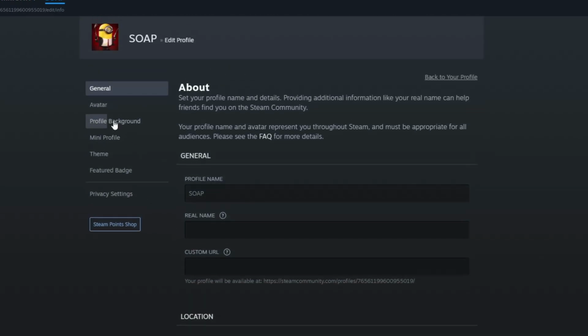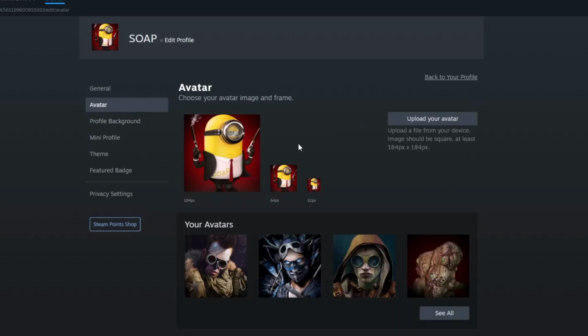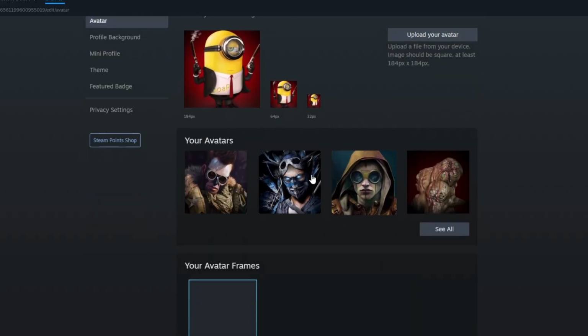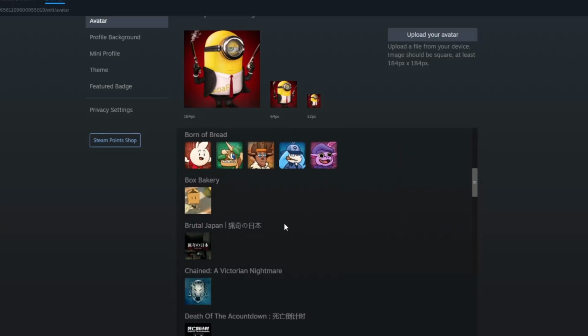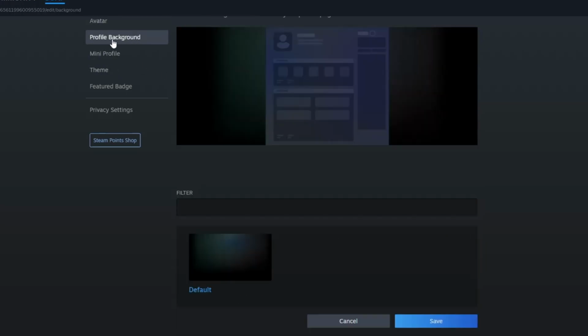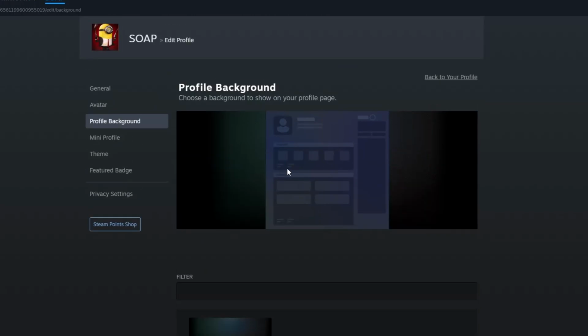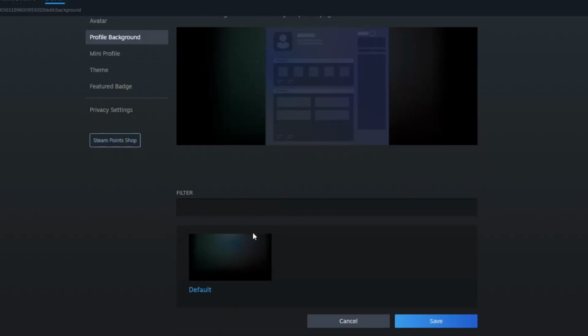Next, go to the Avatar tab. Here you can upload a new profile picture. You can use one of Steam's default images or upload your own. Below that, you can also set a profile background. If you have backgrounds in your inventory, you can select one from the drop-down menu. These make your profile look more personal.